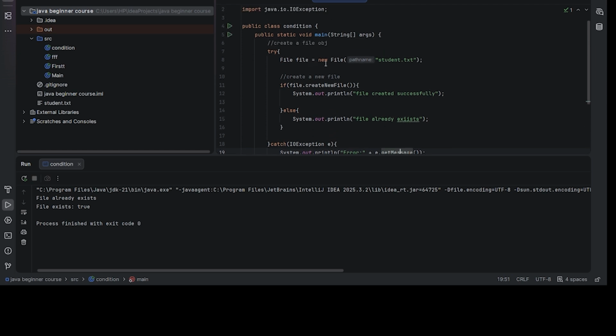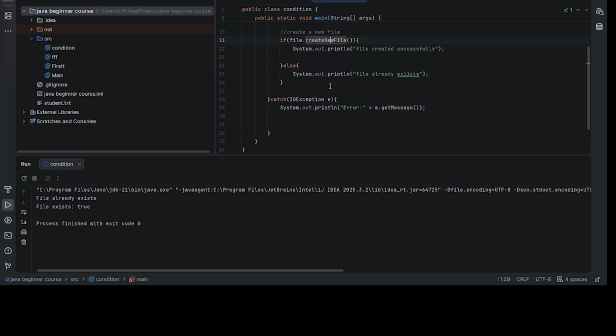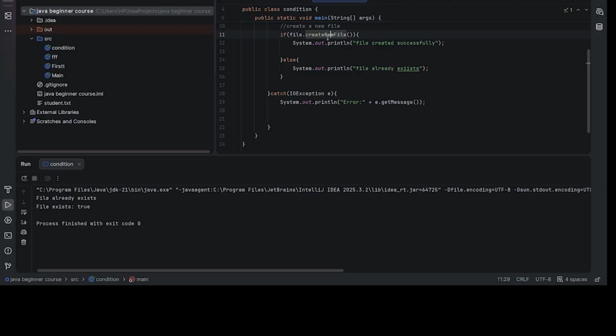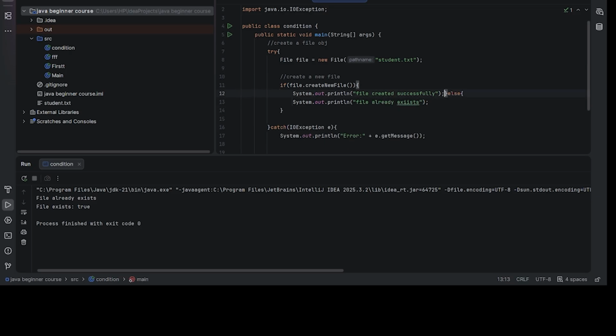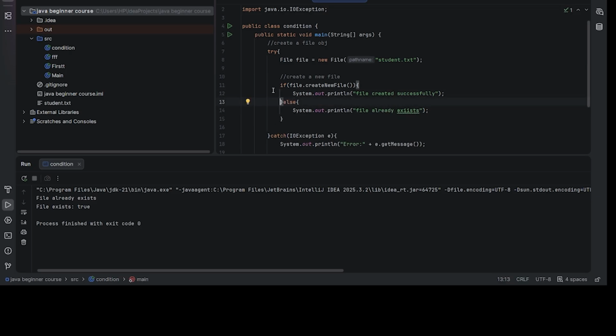I'm just creating a file object and I will create a new file. This is how you create a new file using createNewFile. This is an inbuilt method, else the file already exists. So when I run this code, you will see the output: file already exists. That means you already created this file. One second, I already created this file.